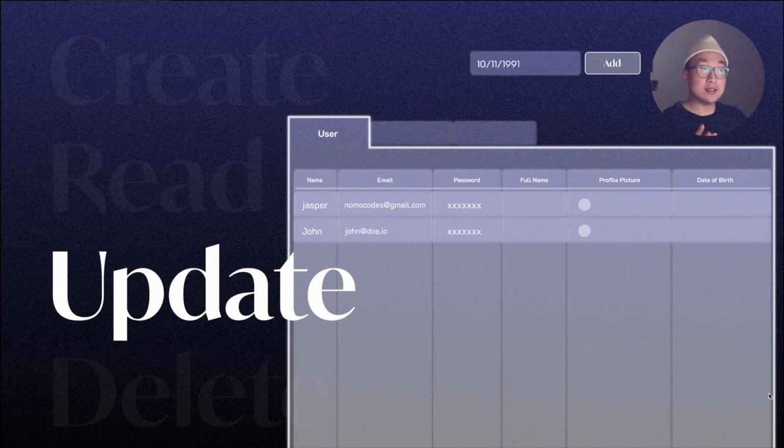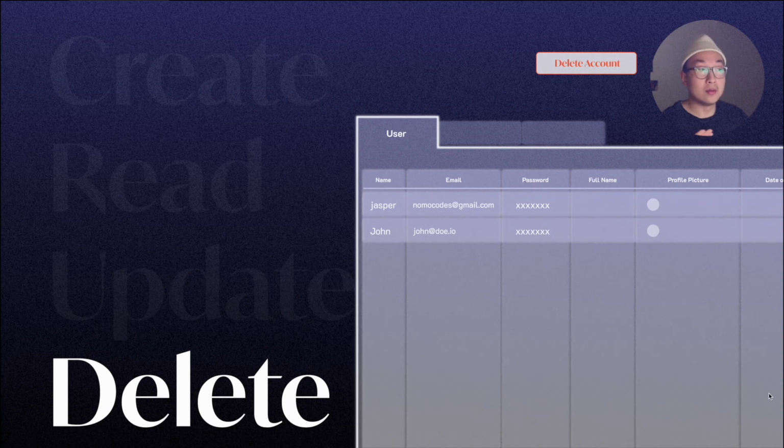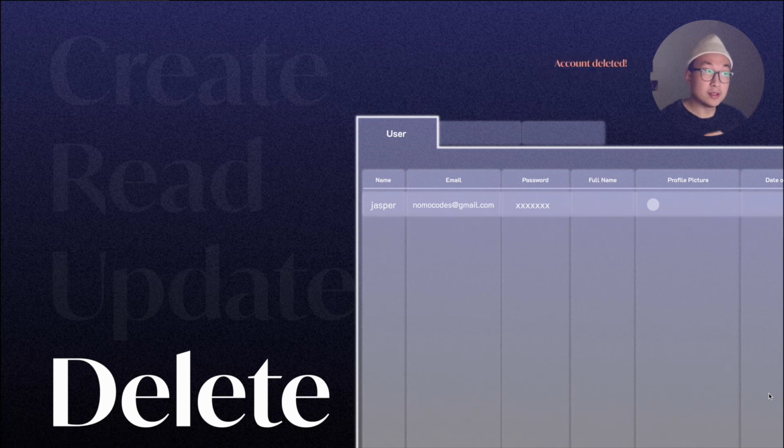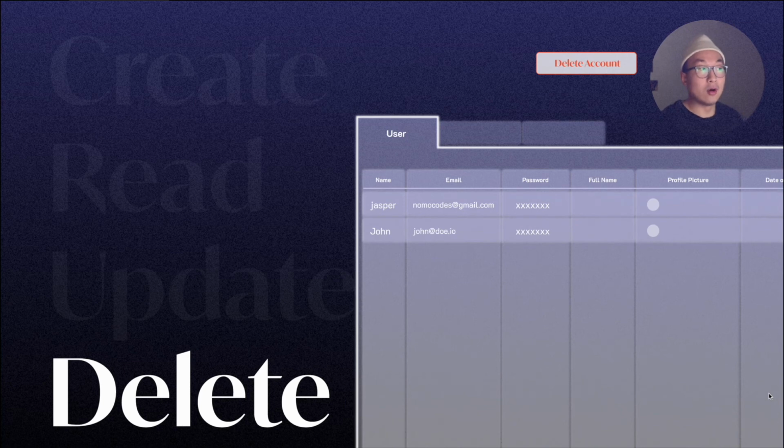The last concept is D for delete. The delete function allows users to remove records from a database that are usually no longer needed. This is a very straightforward one, the opposite of creating a new row of data. This is deleting a row or rows of data records in your table.